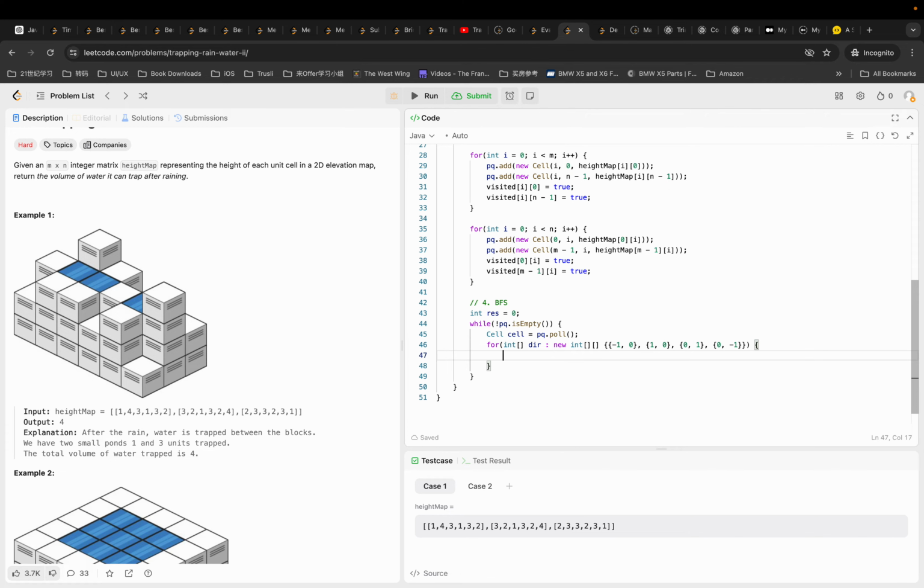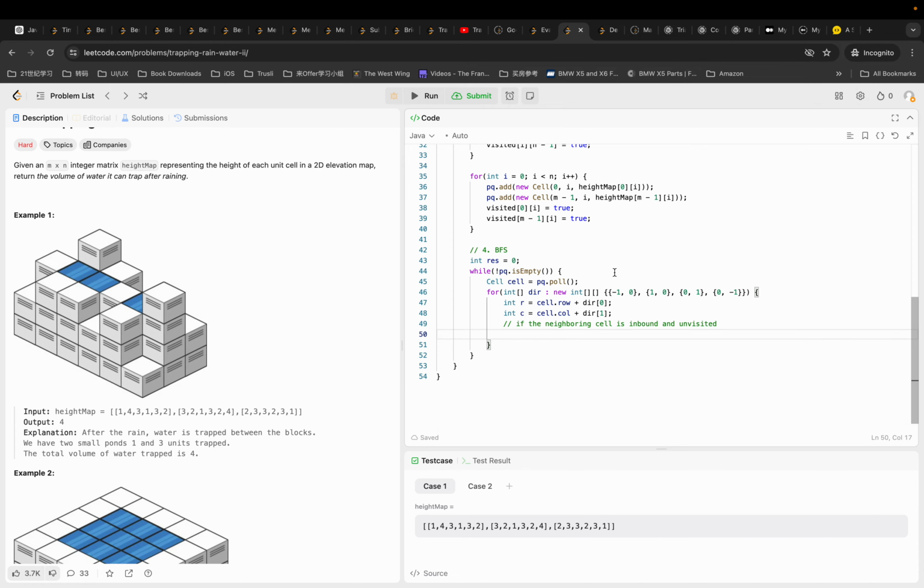Okay, for all of its neighbors, I will record R as cell.row plus direction 0. C will be cell.column plus direction 1. Okay. If the neighboring cell is inbound and unvisited, I can add it to our queue. Okay. If R is larger than or equal to 0 and R is less than M, C larger than or equal to 0, C is less than N, and unvisited.